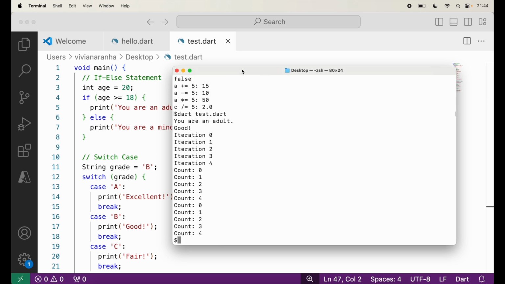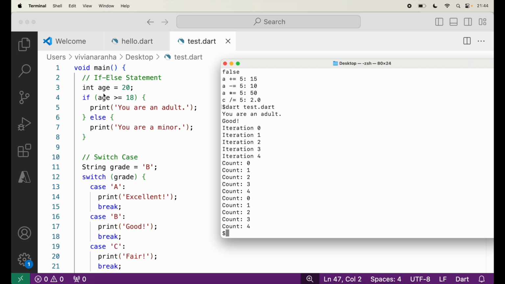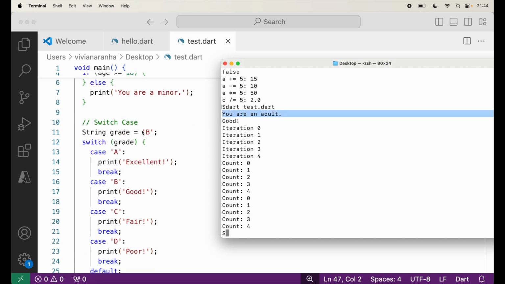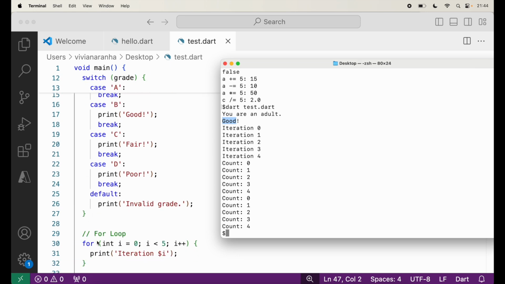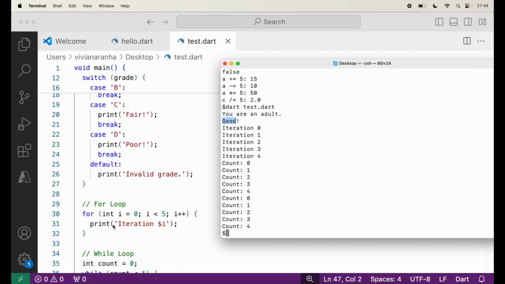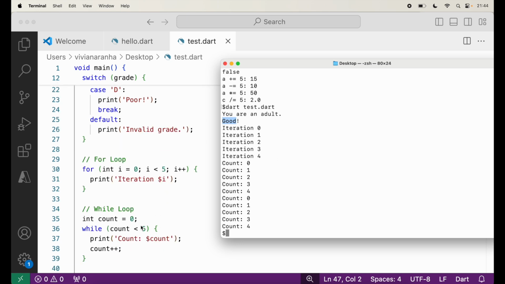Since the value of age is 20, it's going to run the first one, and you are an adult is what's going to print out. Next, switch case where grade is B, so that will jump directly here and print good. That's why it's printing good and breaking out of this particular statement. Then it's going to run this for loop from i equal to 0, 1, 2, 3, 4. That's why you see this here.